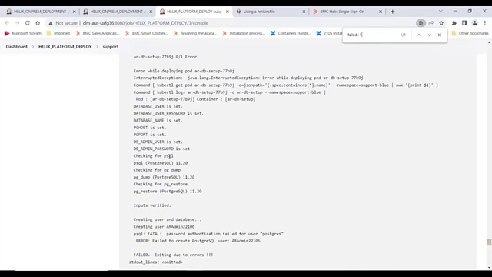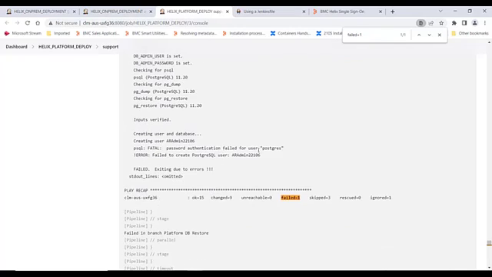Now, if you scroll up, you will get the details, and that will help you understand what the problem is. It is trying to set up some database, and while setting up the database, the credentials given for the database connection, like Postgres as the user, which is a super user, the password authentication has failed for this particular user.